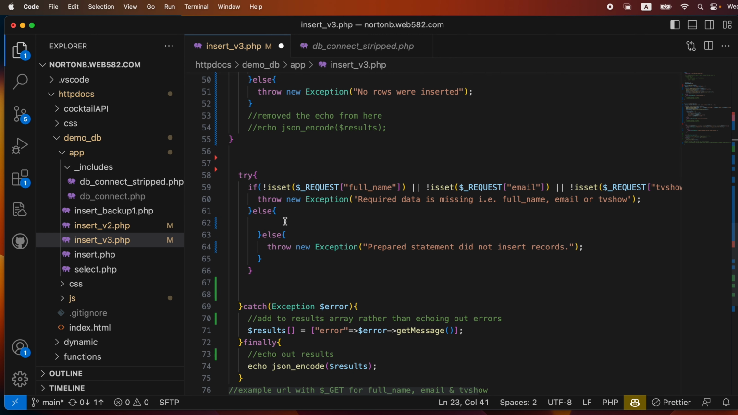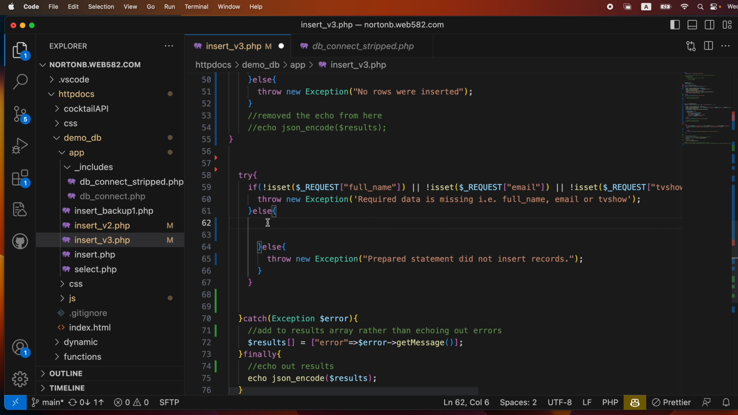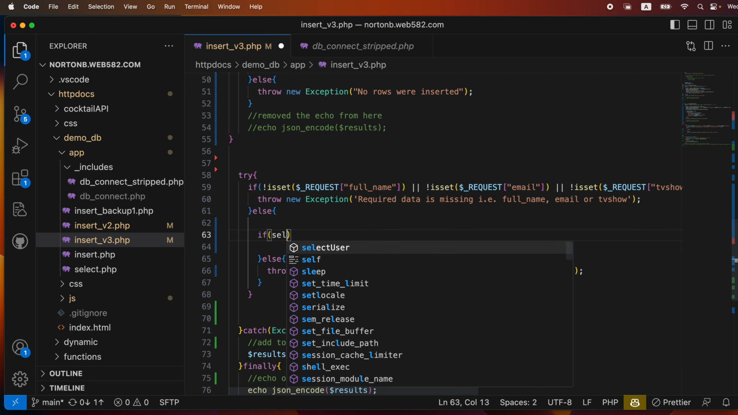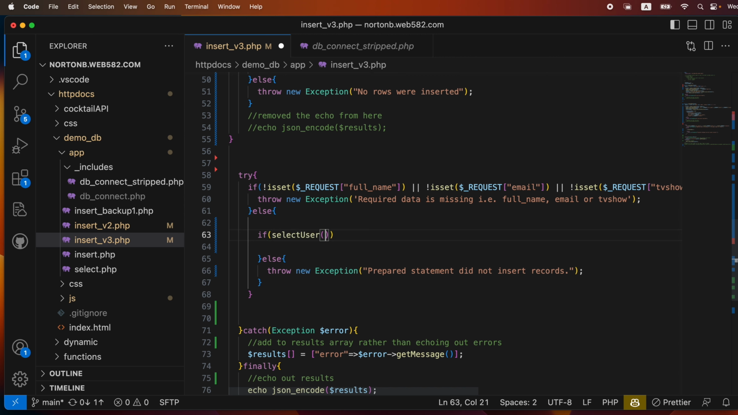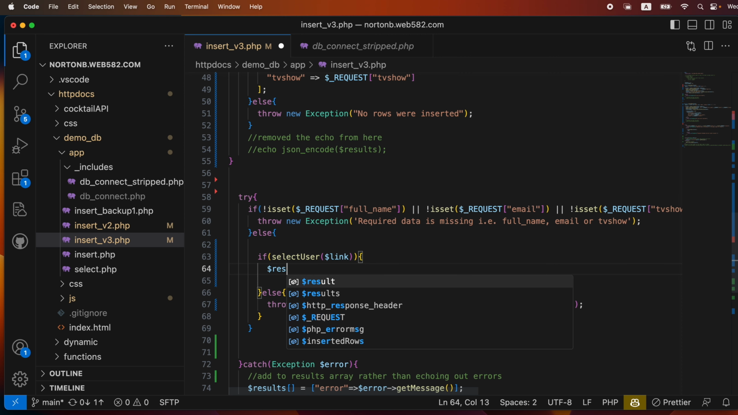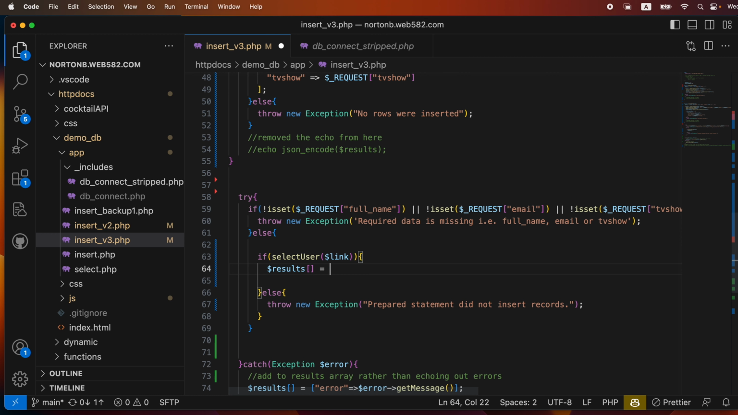So down here, if we don't have all the data, do else. So if we don't have the data, then do if select user is true. In other words, if there is more than 0 rows returned. So if they do find a record with an email, then we want to add to our array that we're outputting as JSON. So results equals, we'll use select user and put parentheses so that we know it's a call from a function, and we'll make that equal to be called update data. So we're going to create another function called update data.